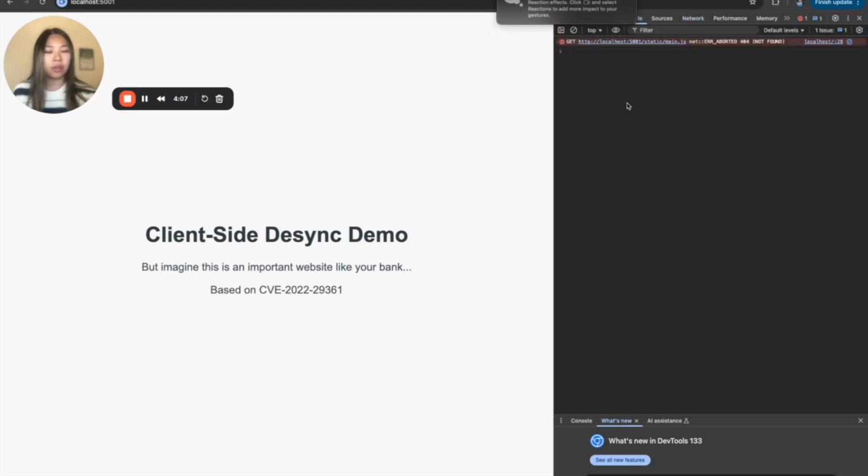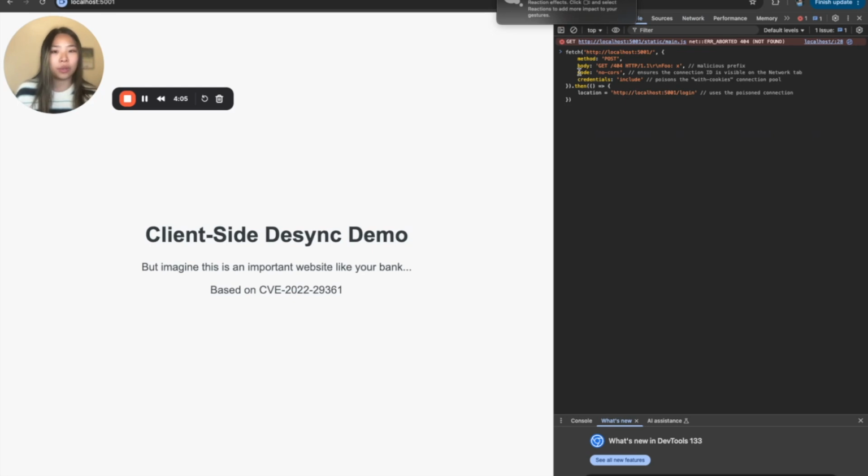We can do this using fetch in our browser's console. Here, we are sending two requests right after another. The first is a POST request to a static resource with a GET request smuggled in the body. So if our site is indeed vulnerable to client-side desync, the content length of this request will get ignored and cause a desync of the browser-server connection.